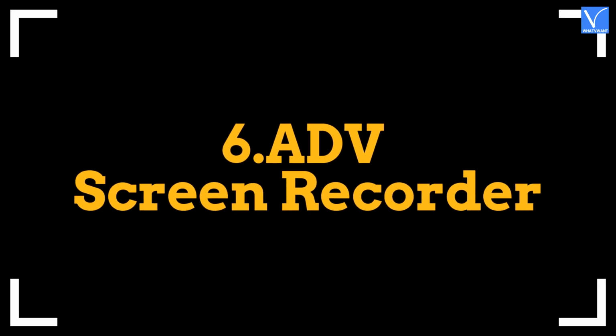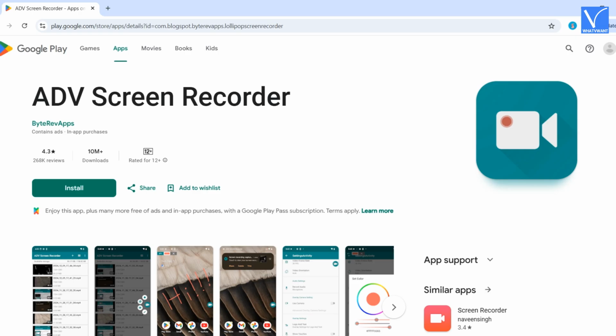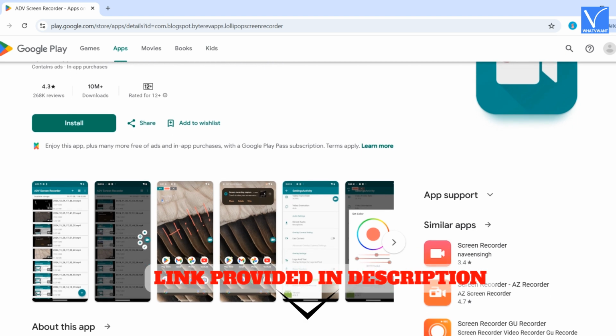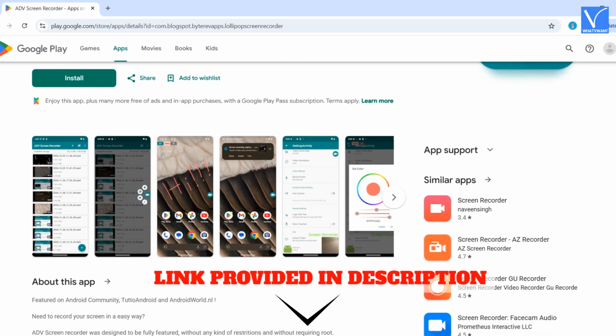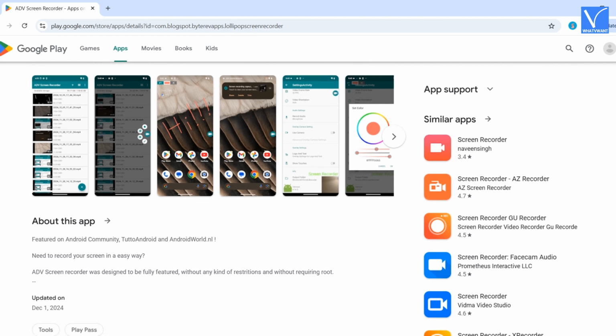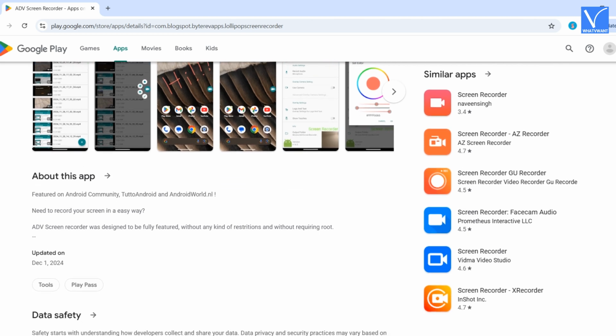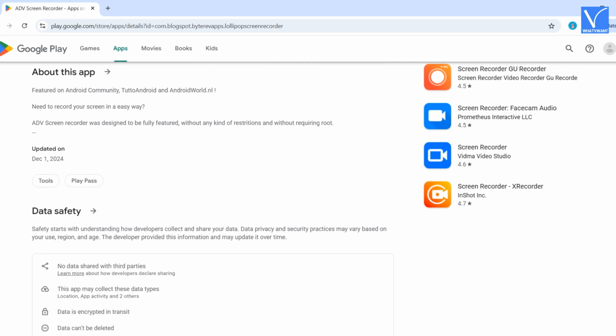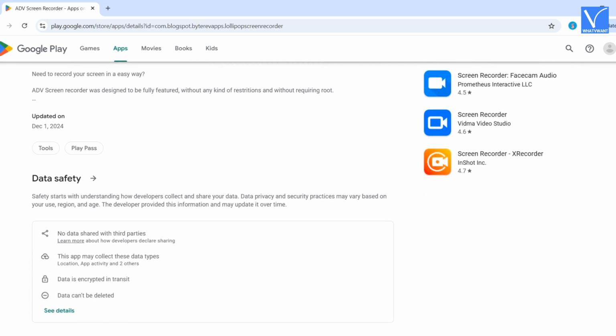Number 6. ADV Screen Recorder. ADV Screen Recorder is a free Android application that helps to record your screen. This application has the best features that help you to record your screen effectively. It allows you to record using two engines, default and advanced. You can also type text while recording using your favorite color.